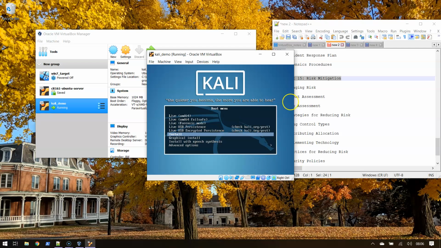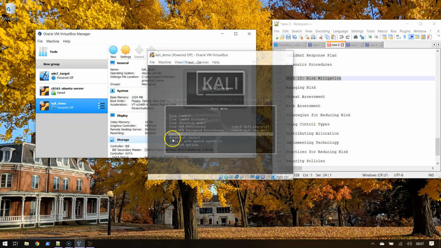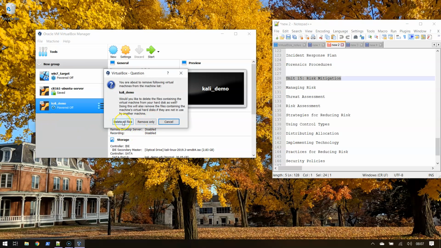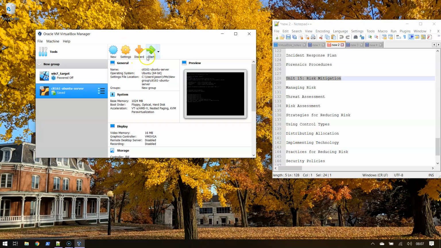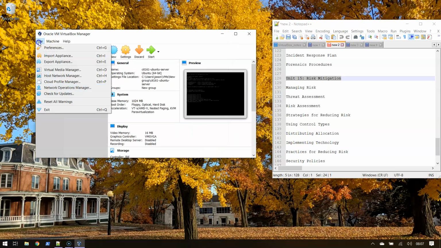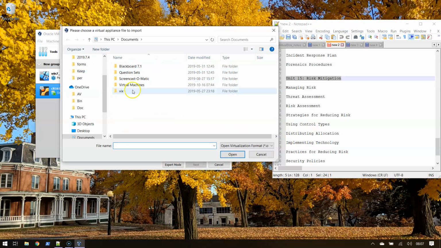So let me shut down this machine. So it's right Control to get out of. All right, Control that, and I'm going to just power off the machine. Go away. I'm going to delete it, remove, delete all files, and then what I'm going to do is instead import that machine. Since I had the actual one, I'm going to show you how to import a machine. So I hit File, Import Appliance. And then I select that OVA that I have in my downloads.